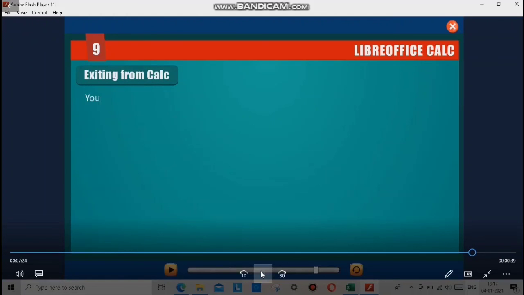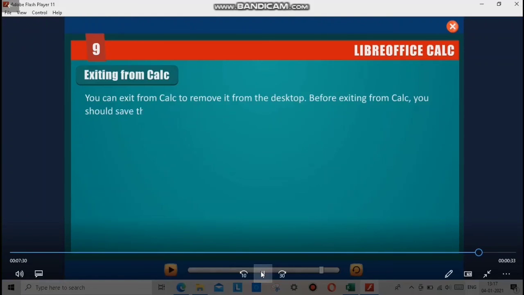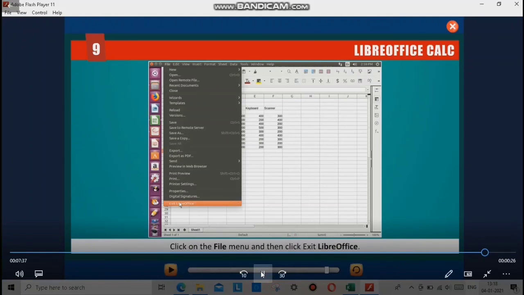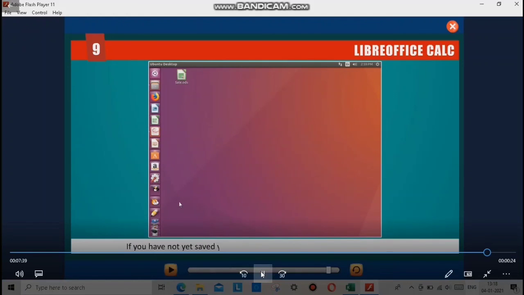Now exiting from Calc. You can exit from Calc to remove it from the desktop. Before exiting from Calc, you should save the changes, if any you made. Click on the File menu, then click Exit LibreOffice. If you have not yet saved your work, Calc prompts you to do so before exiting. Click on Yes to save. The Calc program window closes.